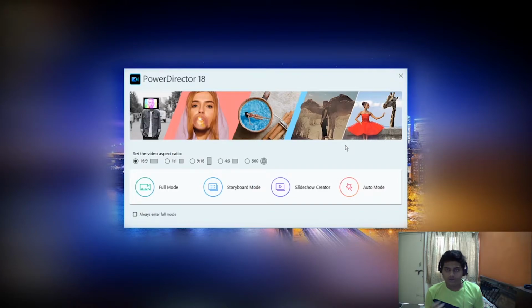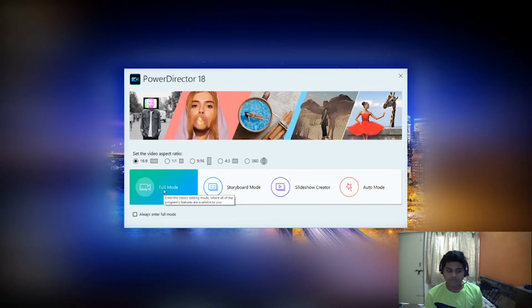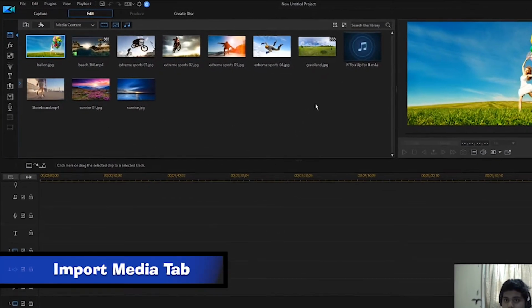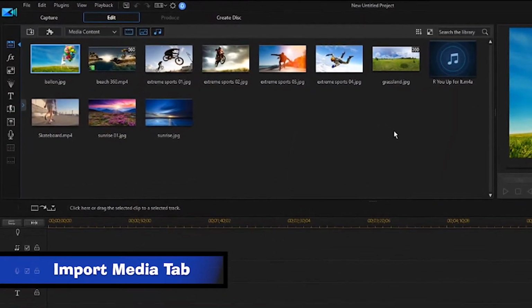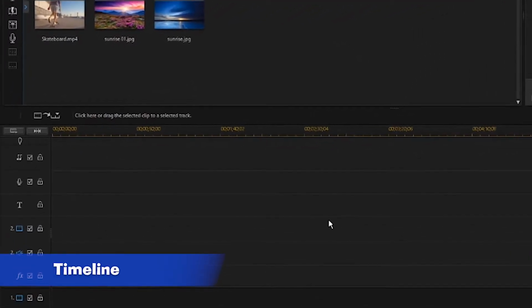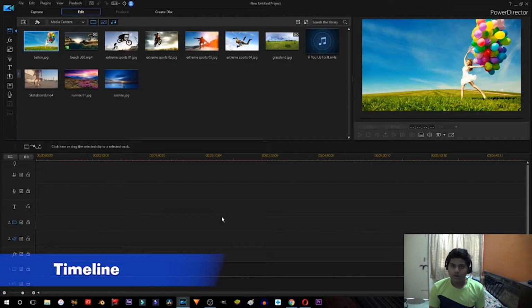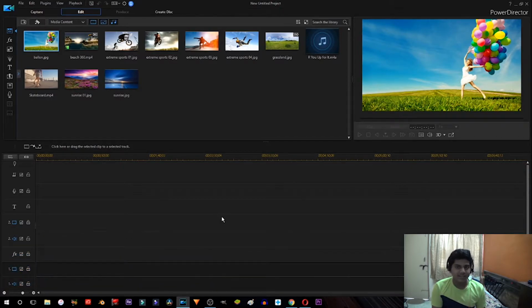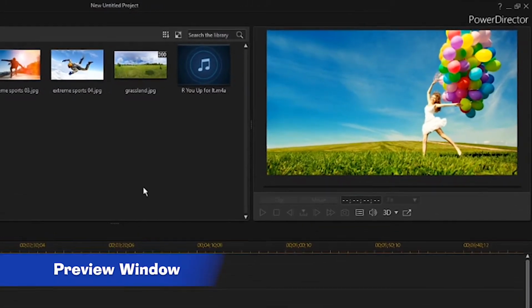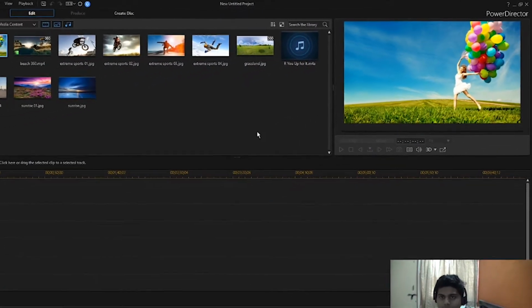Now I want to edit a full video because I want full control, so I just go here and click full mode. Once PowerDirector 18 has opened, the layout looks like this. This is the import media panel, where all the files that you have imported will stay. This is the main timeline, where you edit all your videos. In this timeline you can add picture in picture, transitions, effects, background music, anything that you want. And this is the preview window, where you can see how your video has come. That is the basics of PowerDirector 18.